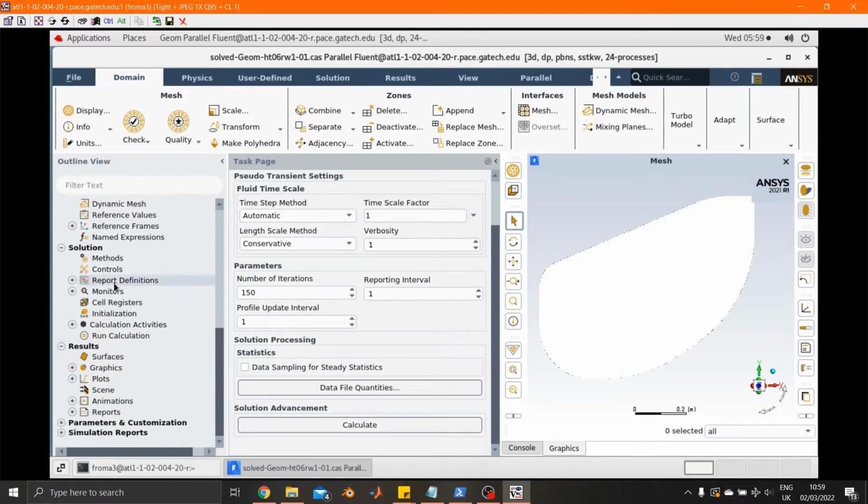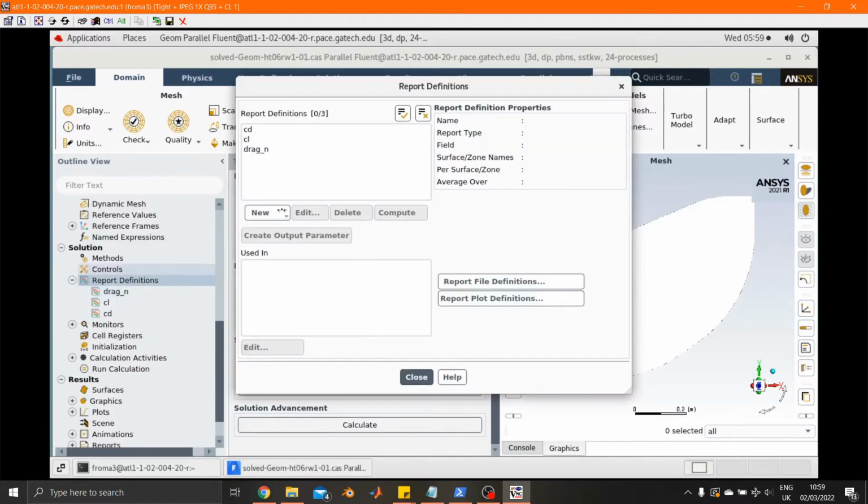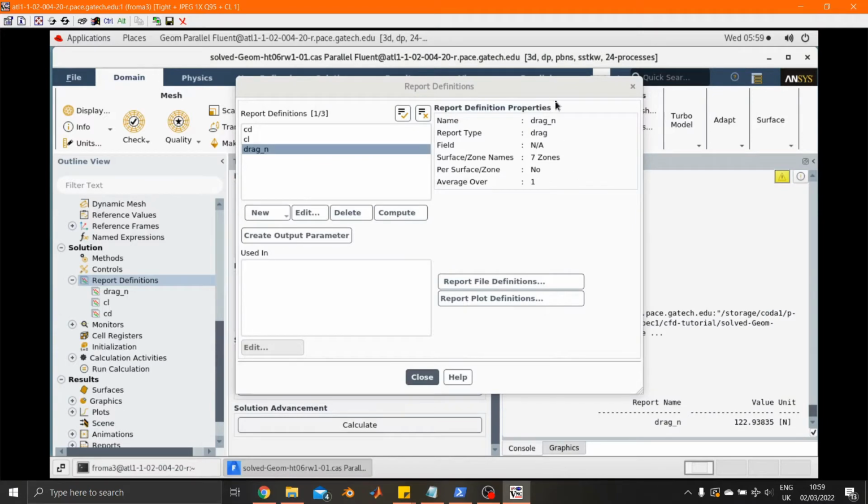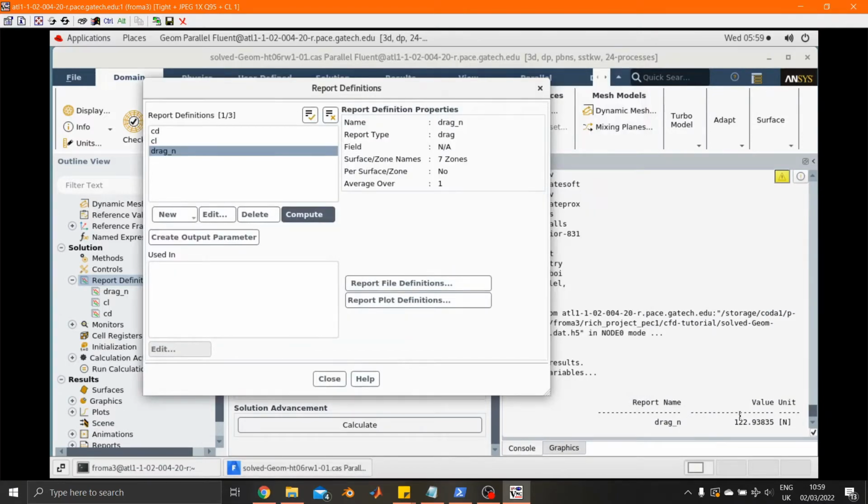Remember we made that report definition. So if we double click on report definitions, we made that drag report definition. If we click that and then click compute, you might think nothing happens. If you then go to the console, you will now see it has computed the drag value of our rear wing. So after solving 150 iterations of the flow around that rear wing, it told us that it's producing 122.938 newtons of drag at 22.22 meters per second.